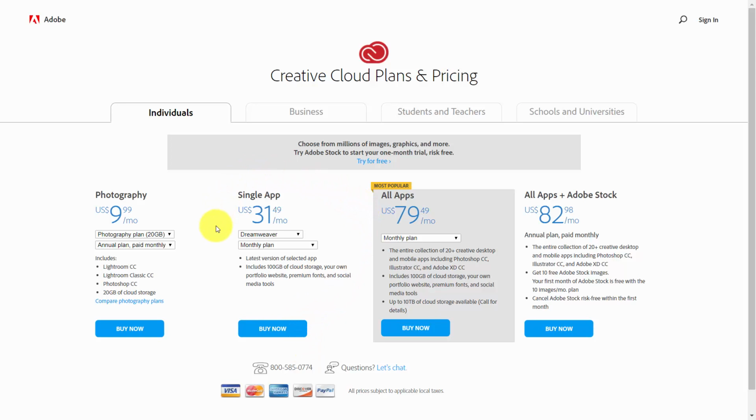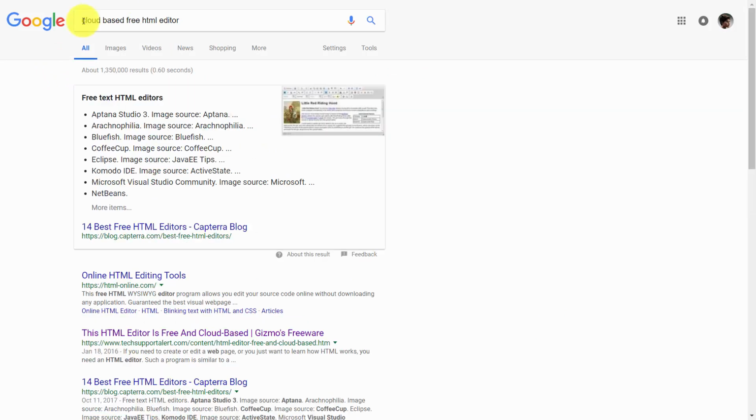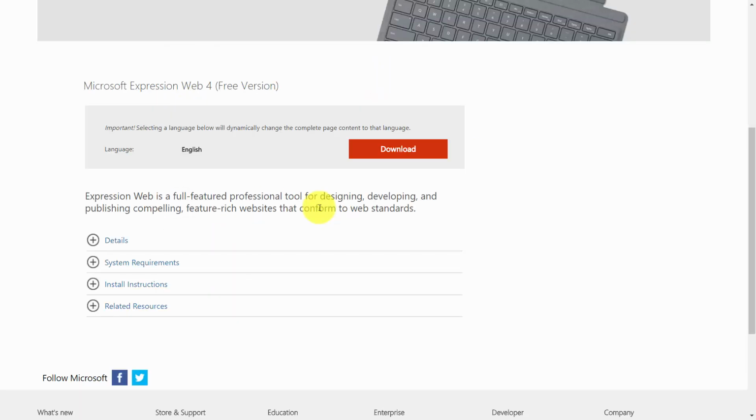Now, if you don't have a need for any of the resources that come with Dreamweaver, you may opt for one of the free plans. And you can typically find them with a simple Google search. And you can even be more specific to the kind that you'll need depending on your system, and you can find any number of editors available. And there are applications available with some of the larger internet platforms such as Google and Microsoft.